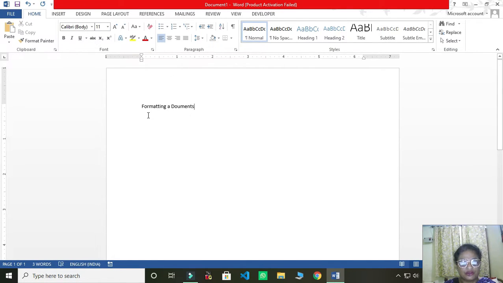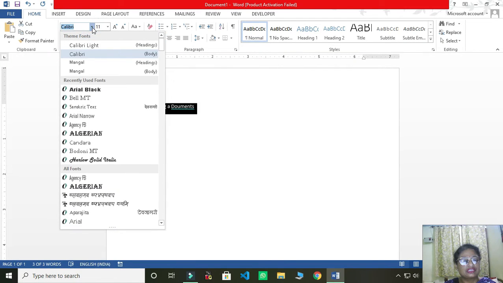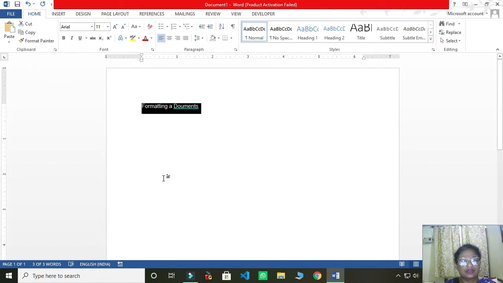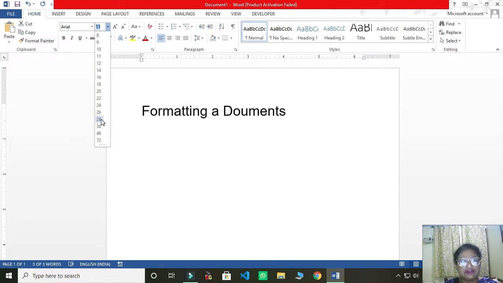When you open your MS Word and you start typing, this is the default. So let us change it a little. First I want to change its style. I want to make it a little stylish, so I'll take some other font. I'll take Arial. Now if I want to change its size, what should I do? I have to go to Home tab, then font group, and then font size box, and you choose the number whichever you want. Just now I am choosing 28 in size.